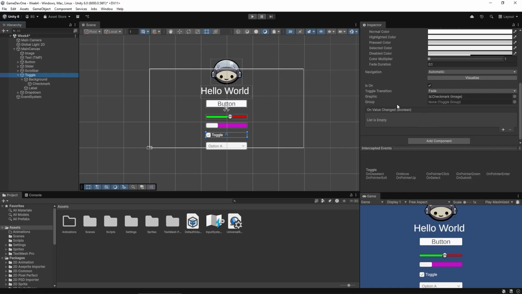Again, we can see that the standard or default event that is available to us is this value changed. Okay, that is the toggle.